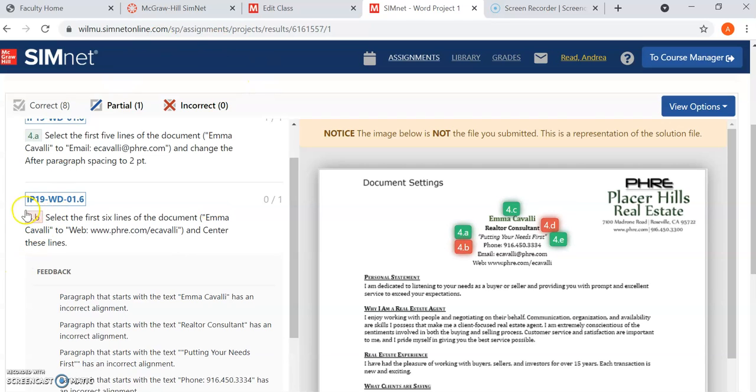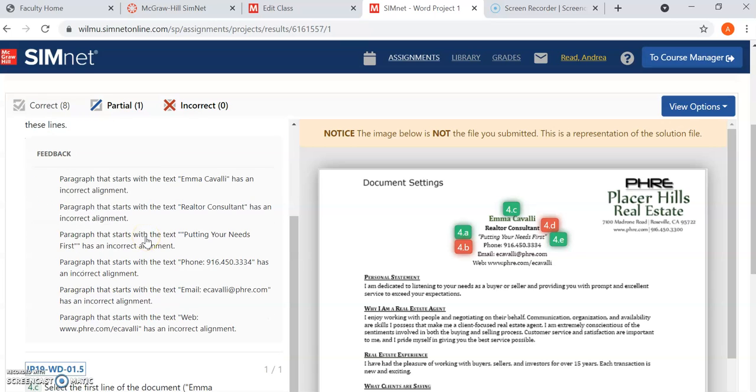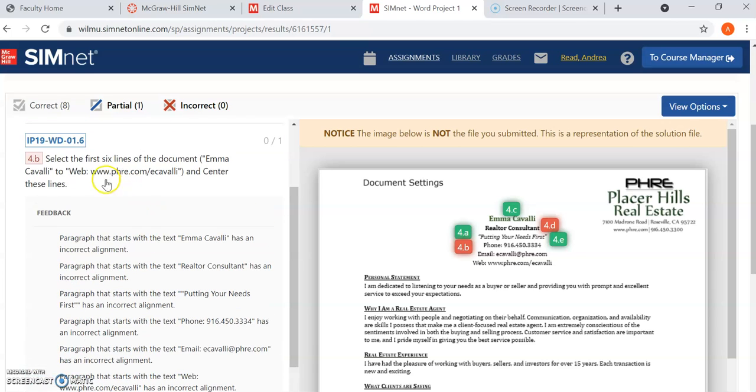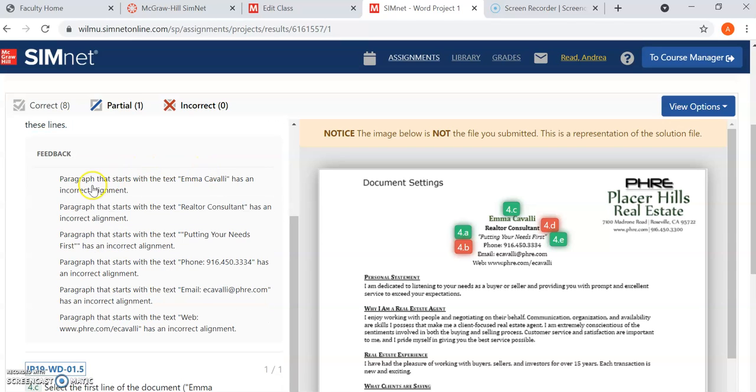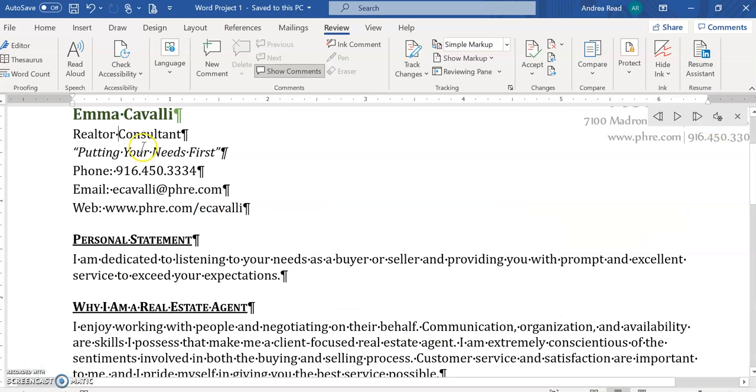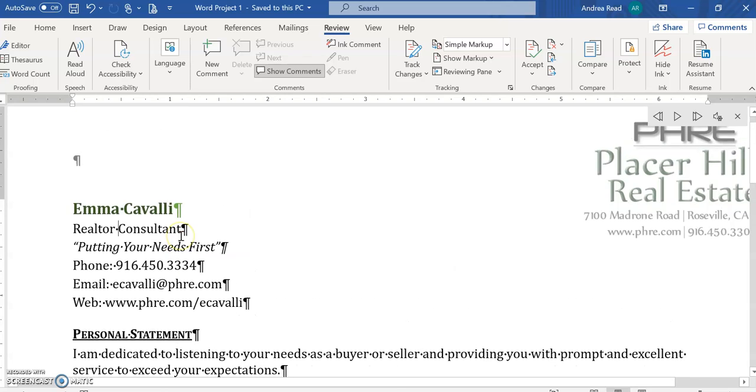So you can see for 4B, this is the set of instructions. And then what's happening here, it's telling me, well, the first 6 lines, I was supposed to center these lines. So it's telling me for each 1, 2, 3, 4, 5, 6, all 6 of those lines have incorrect alignment. So what I do is I just go back to this because I wouldn't shut this down until you get 100%. So I'm going to go back to it.